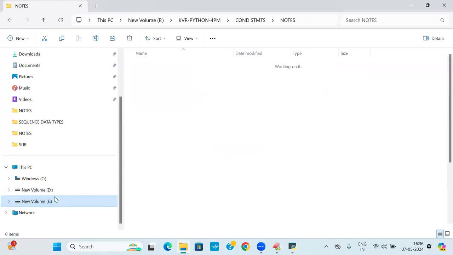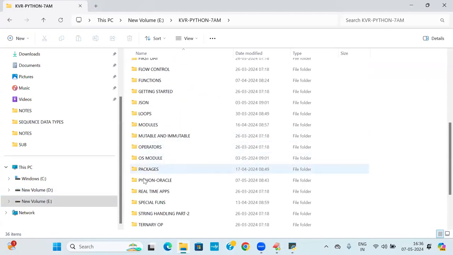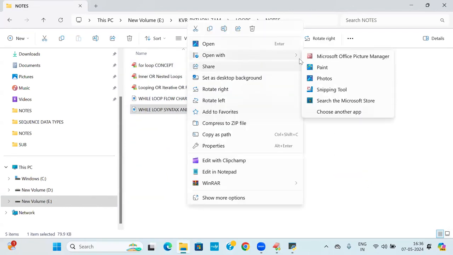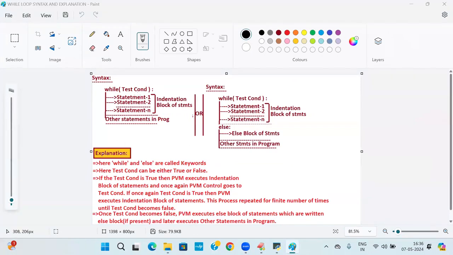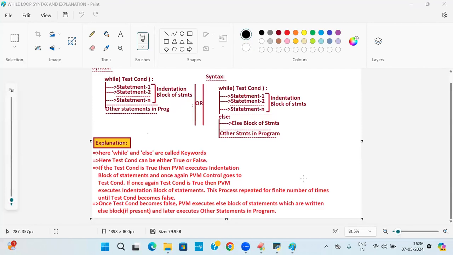Let me show you the diagram. One small diagram I will carry out, and on loops, the while loop syntax and explanation I will open. Yes, I will post it to you. Observe it carefully. Here I am going to show you syntax number one, syntax number two. Syntax number one is this one. Syntax number two with what? Else. Let us start the discussion.